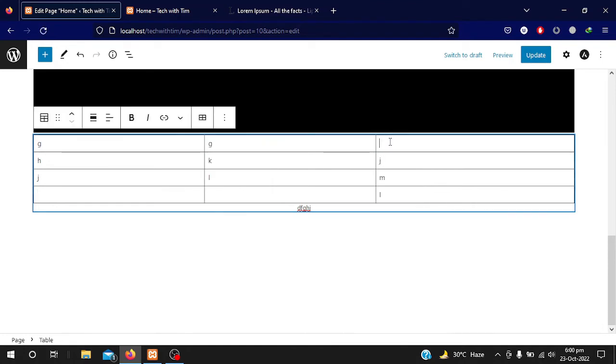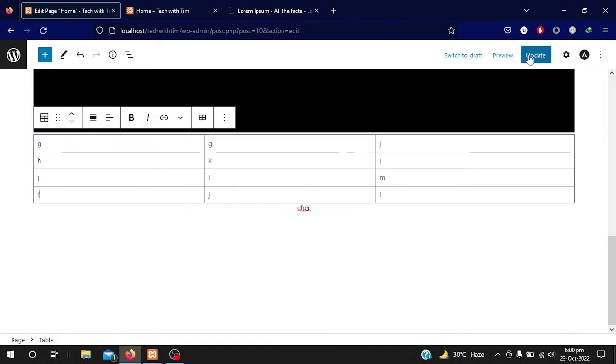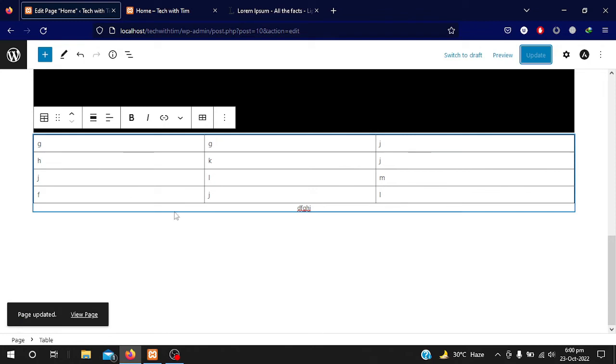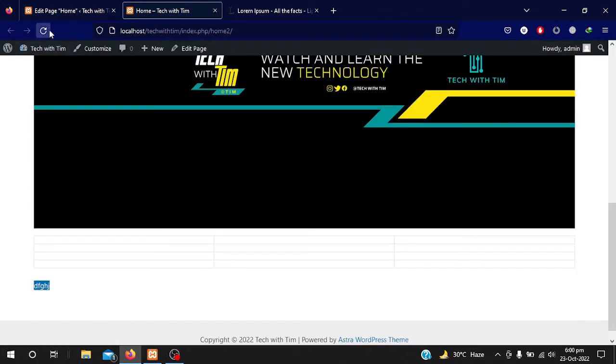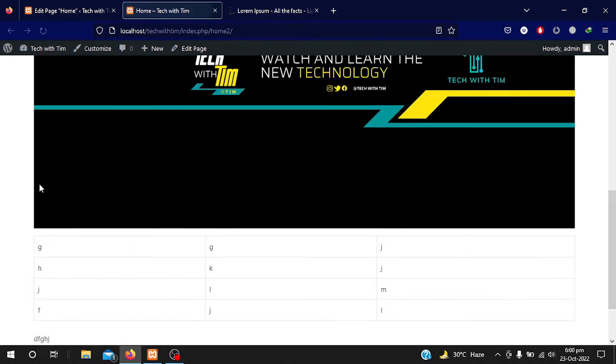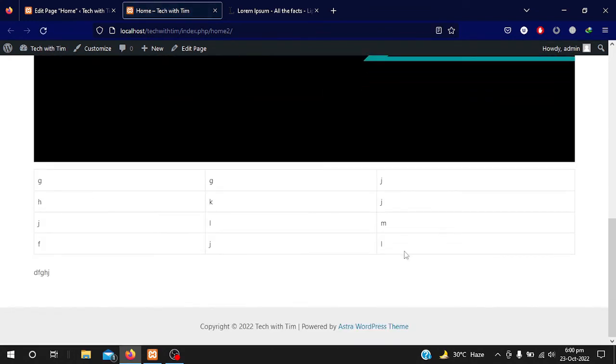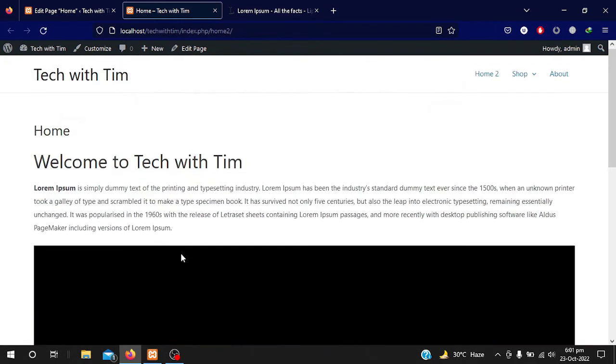I am just writing the alphabet so that I can see either this table is visible to our page or not. I just added random alphabet to my table and I will refresh the page to see either changes are saved or not. You can see table is visible and caption is also visible.